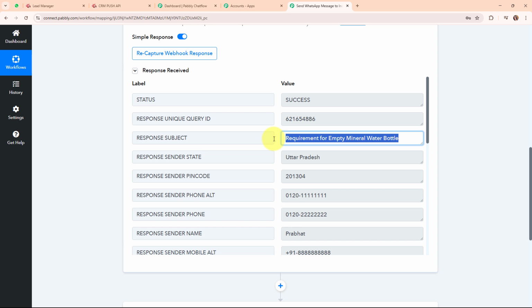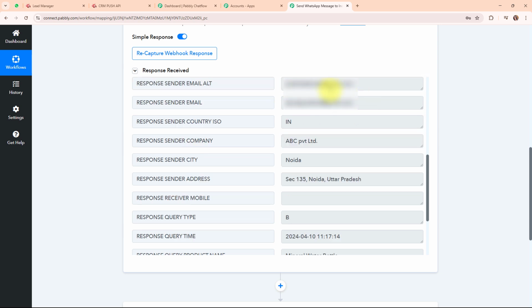So here if you're receiving live leads on your IndiaMART account, then you will receive this response accordingly. So here I'm going to use this test response to set up this automation further. So here you can see the sender state, sender's pin code, sender's phone number, sender's name, sender's mobile number. Here I'm going to scroll it little down. Here you can see sender's email address.